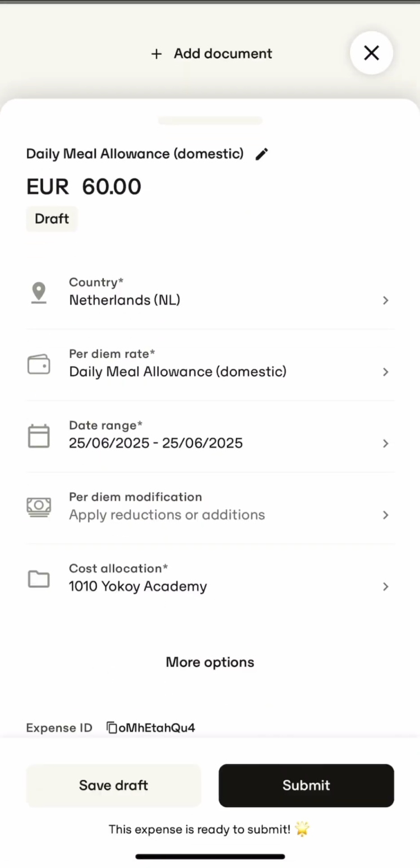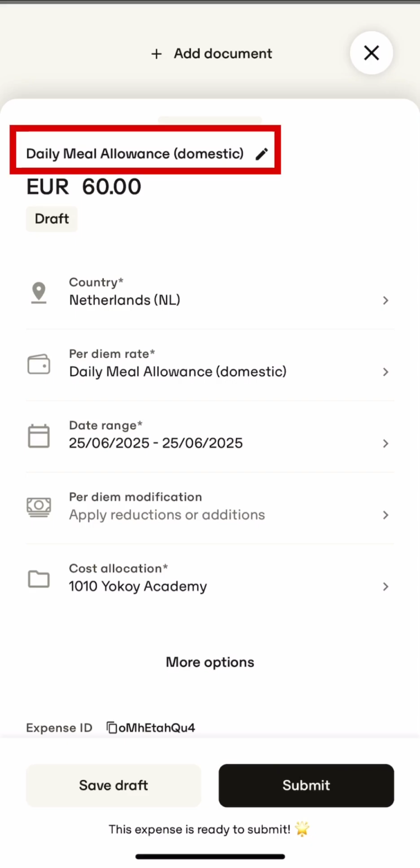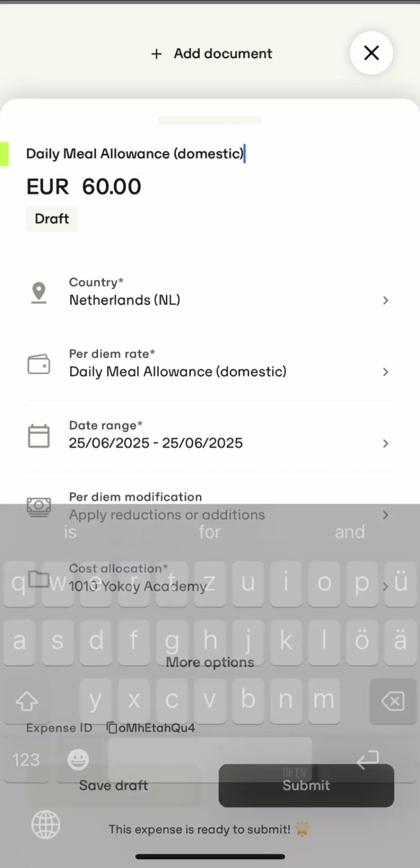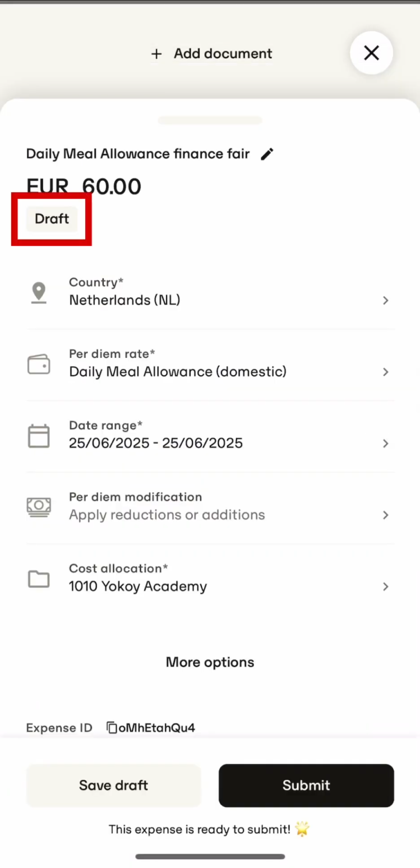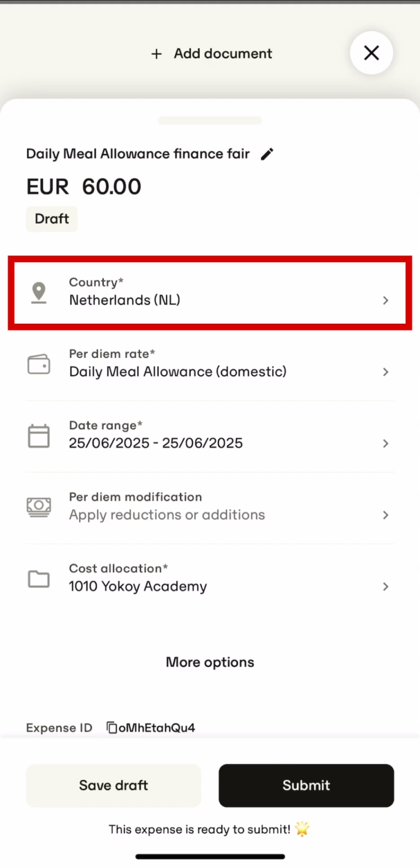The first field you see is the business purpose or description. Click on the pen to edit it and explain what this per diem claim is for. You can also view the status of your expense and the amount that is reclaimable based on the default per diem rate. Next, check the expense country.